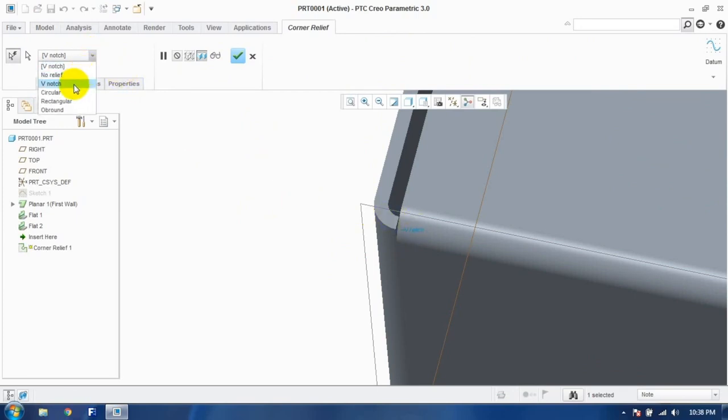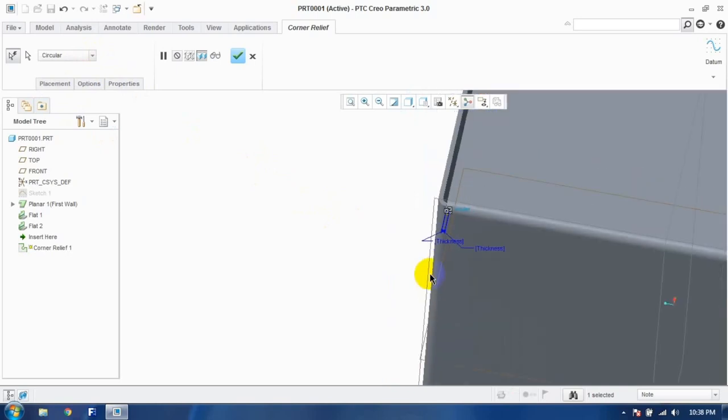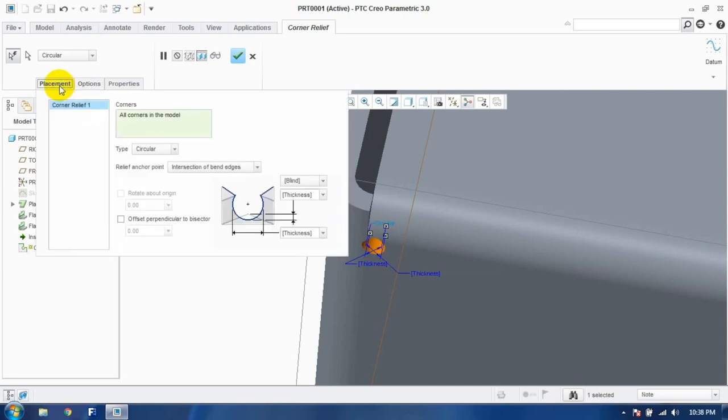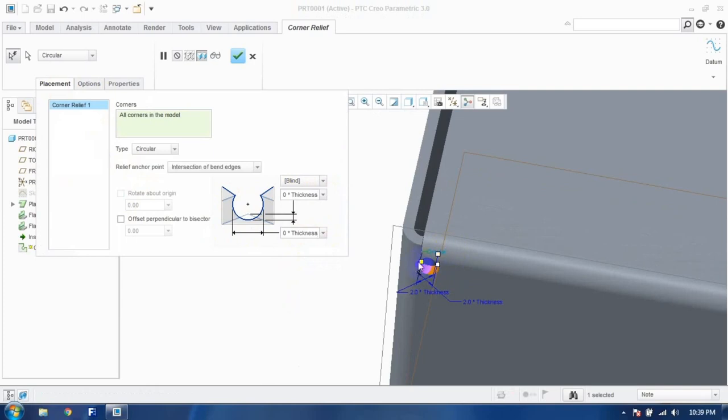If you want different, we can choose a different one: V notch, circular, rectangle, oblong. Let's choose a circular. If I choose a circular, we need to specify the dimension of the circular. In the options or placement, just provide the values of this one, which is given as thickness. I'm going to increase this to 2 times of thickness, and this one also 2 times of thickness. You can see the increment of that one. If you want more, we can just drag this value so that we can see more.